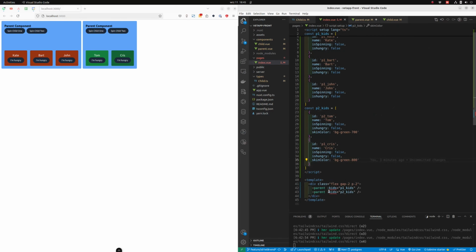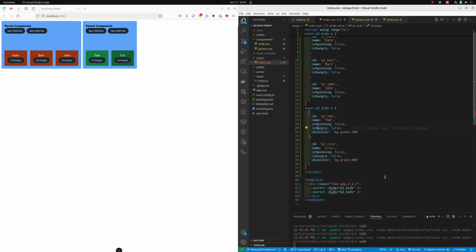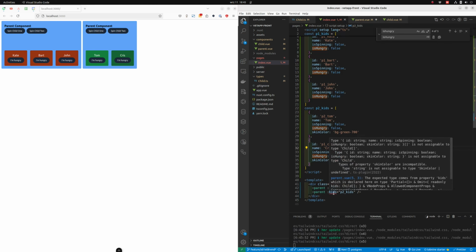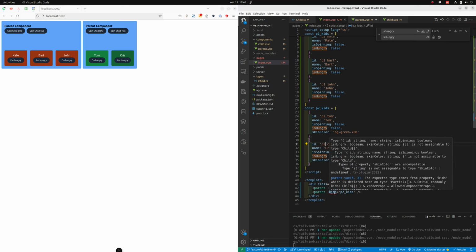Okay, as you can see, props kids in the parent component is still underlined in red, which means we still have an error here. Of course this happens because in one of the child's attributes, instead of using camel case as it was defined in the type, I wrote it in lowercase, and that's exactly what causes the problem. Okay, we still have a problem with the second parent component. A smaller mistake, which definitely does not affect this issue, is the child's identifier. Let's change it to the correct one, P2 Chris, but as you can see, the error is still there.